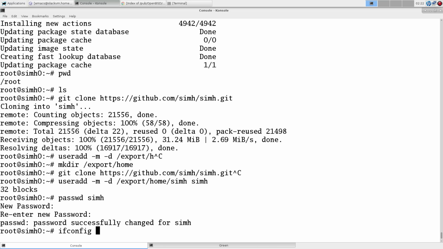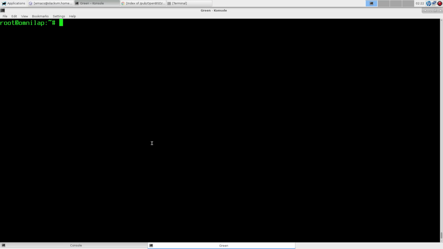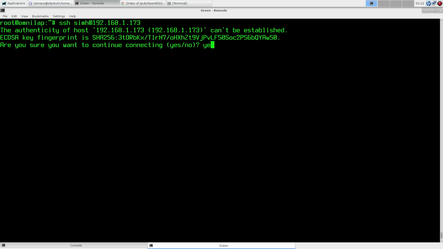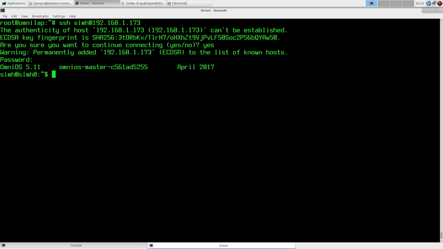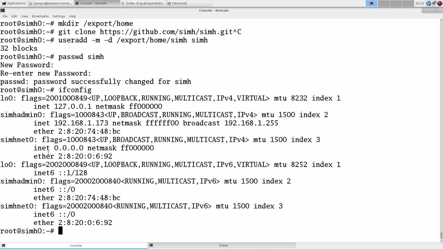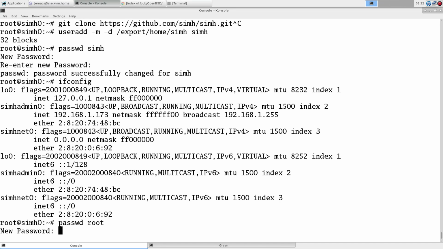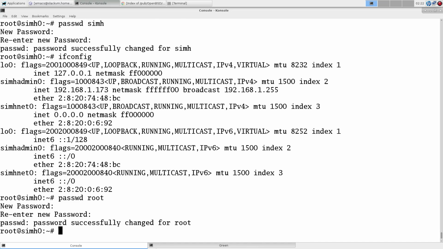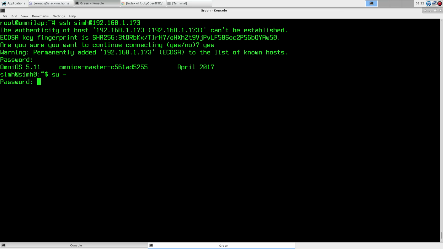And I keep forgetting what IP address I assigned this thing. 173. Okay, we are in. Probably also want to set the password for root here. I could have set it to allow root logins in SSH, which, to be honest, on my home network I do, for some of the non-critical machines.